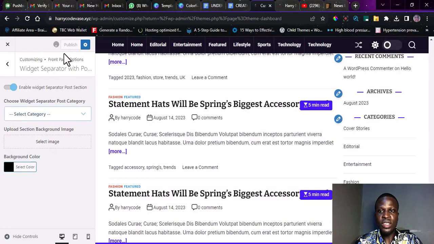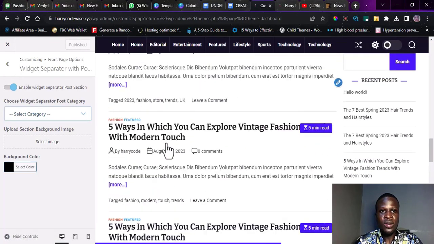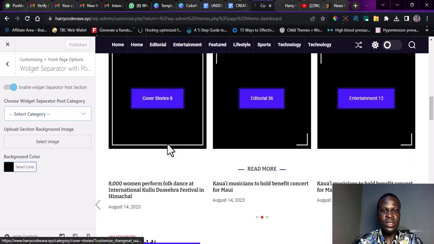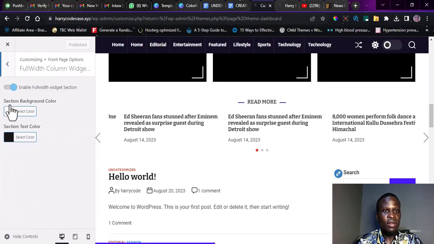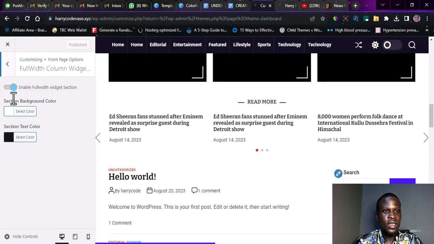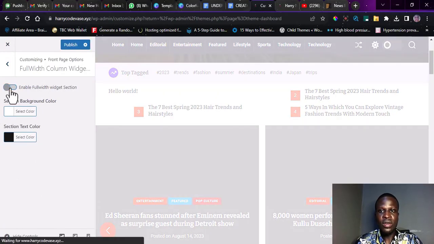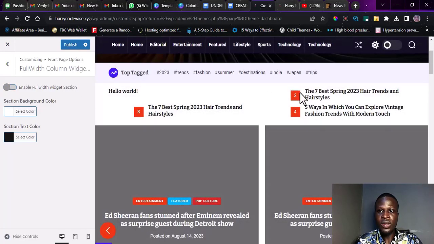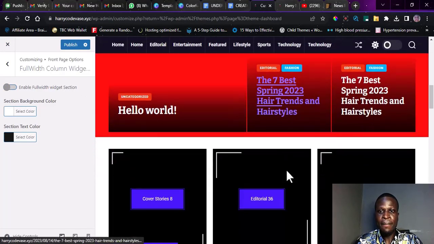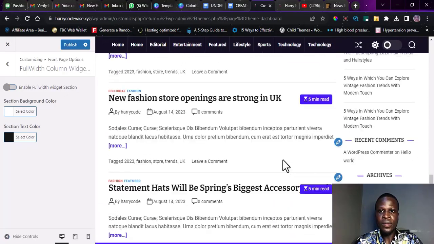Alright, so now we'll go back to the final one, full widget column area, full widgets section. So it's enabled, full widget section. If you disable it, let us see what that widget is all about. Okay, let's just enable it back and we'll click on publish.